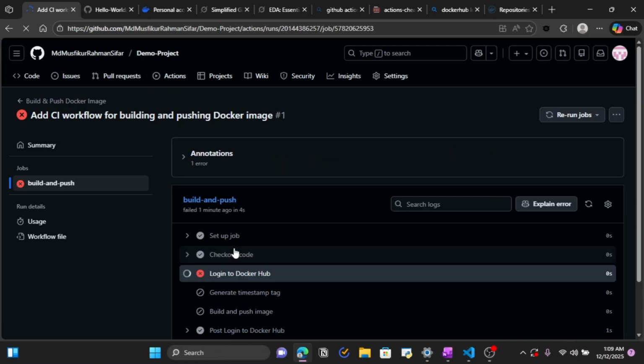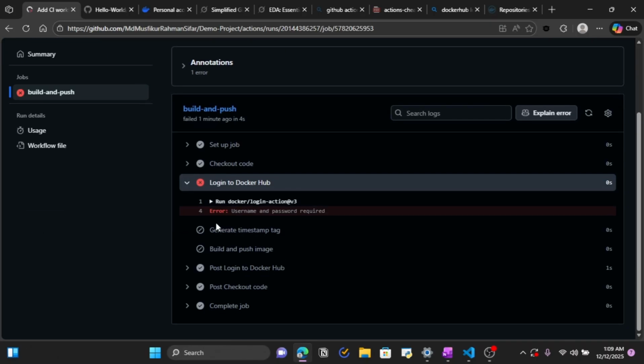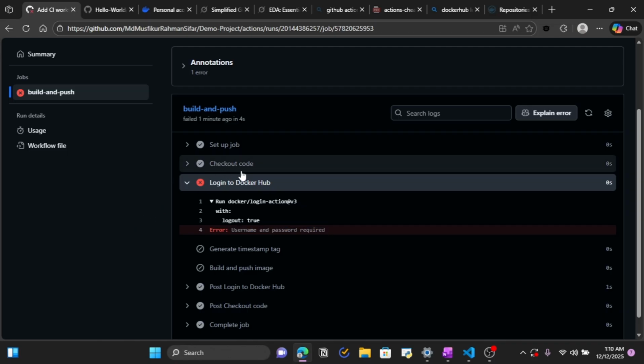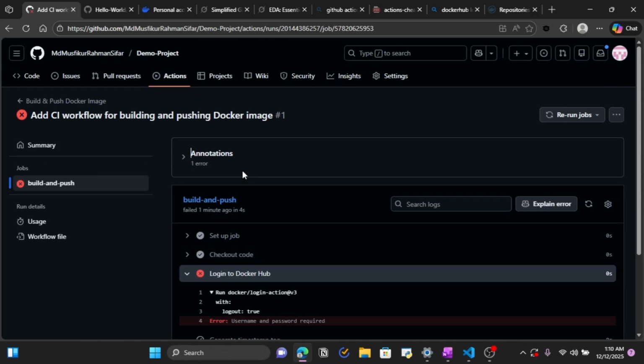Let's go inside, and as you can see, the error is username and password required. It is not getting it because we didn't even provide those. Okay, so now we have provided. So if I run now, it should automatically give me outputs, or the cycle should run. Clear? But first let me show you the repo.